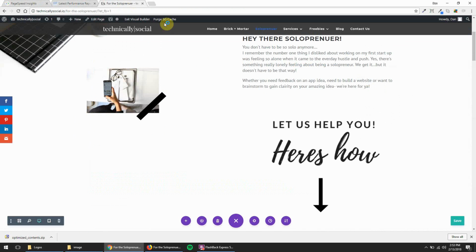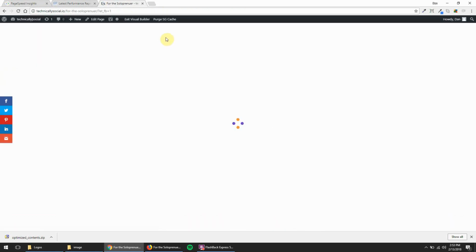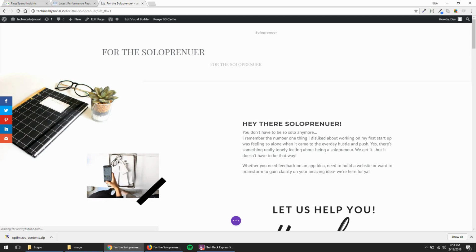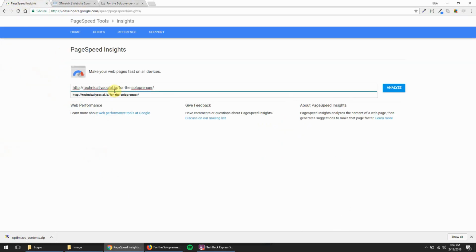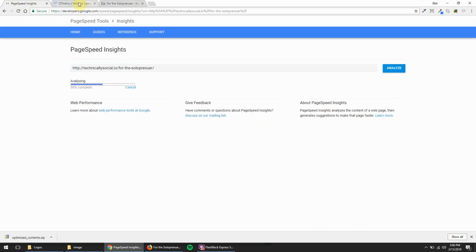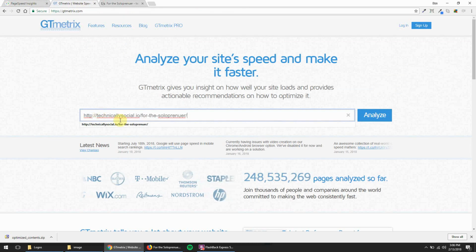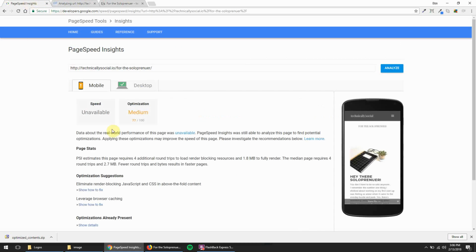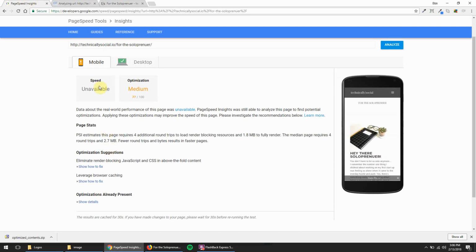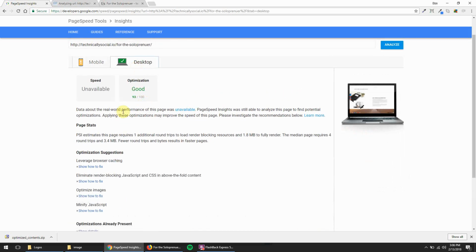So what I'm actually going to do is go to my website. I'm going to clear the cache on that in case it's pulling from a previous version. Alright, so let's give this another try here. So I'll paste that into my PageSpeed Insights, and I will paste the same address into GTmetrix, and we will see what happens. Okay, so mobile, you can see, is a lot better. It's at 77. I think it was in the 40s. And then if we go to the desktop, you can see that desktop's very good now.